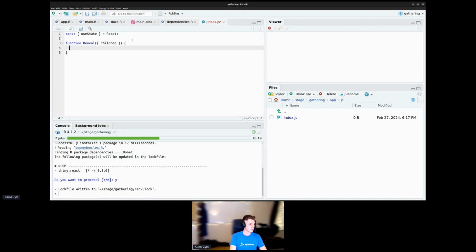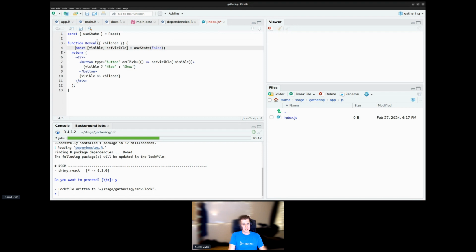And components in React are simply functions. In this case, I'm creating a component called reveal. Its purpose will be to render its children in a div with a button, which can be used to either hide or show those children. And now I will skip over the details here, because this is not a React tutorial. I will just point out a couple of things here.